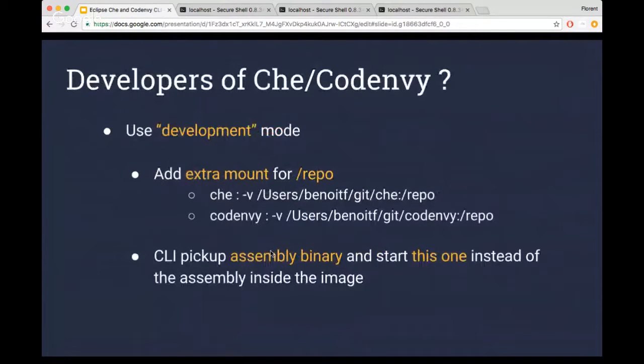An interesting point for developers of Che or CodeNV is to have a development mode. It means that if you are building a local assembly of Che or CodeNV, you want to execute this local binary. So what you have to do is to mount the local repository folder of Che or CodeNV to specify the dash repo folder. By doing this, we'll enable the development mode. When you use the start command, it will use the binary or the assembly of your local Che or your local CodeNV folder. So nothing to specify, you just have to mount the local folder and you will be in development mode.